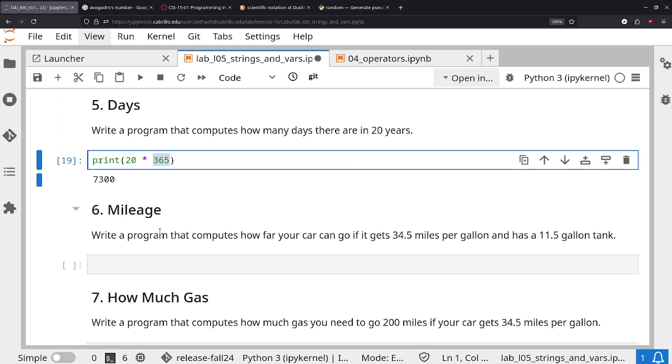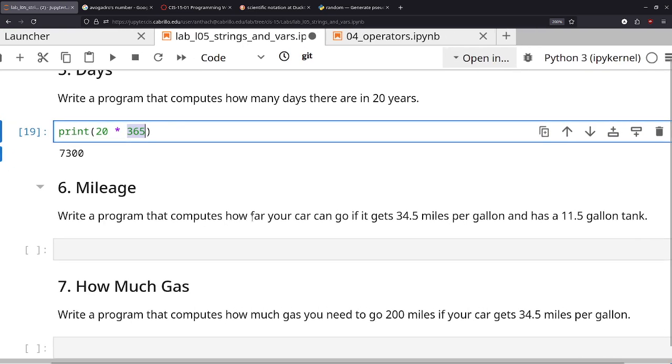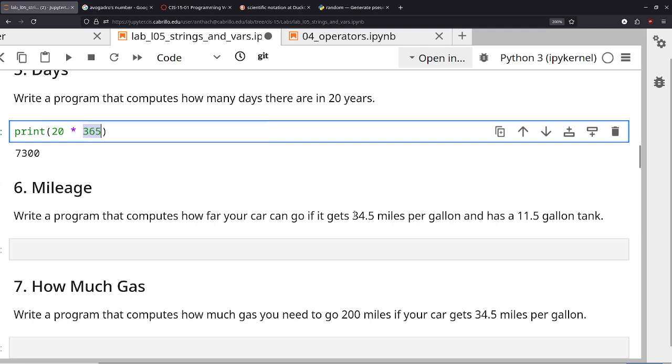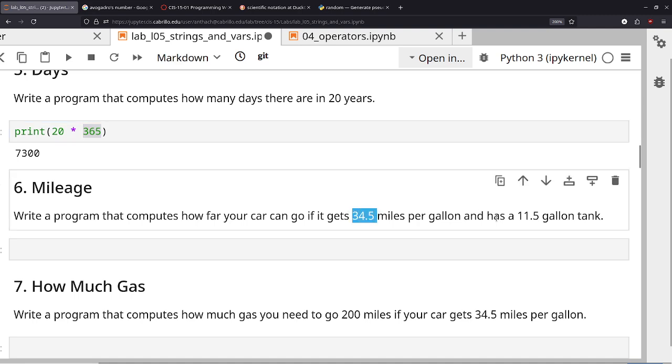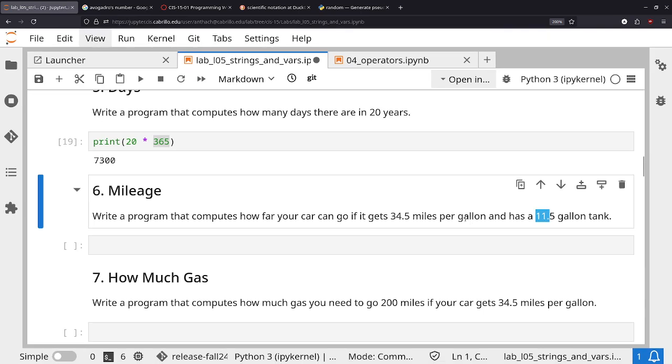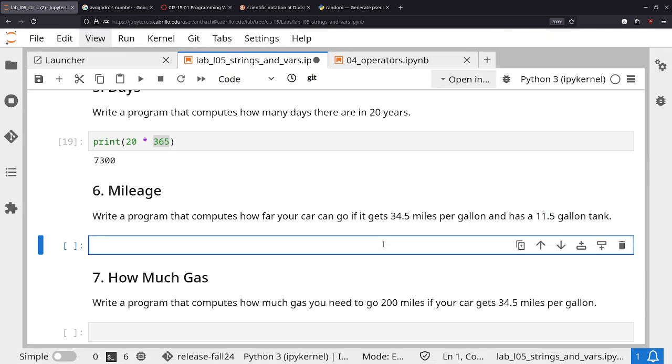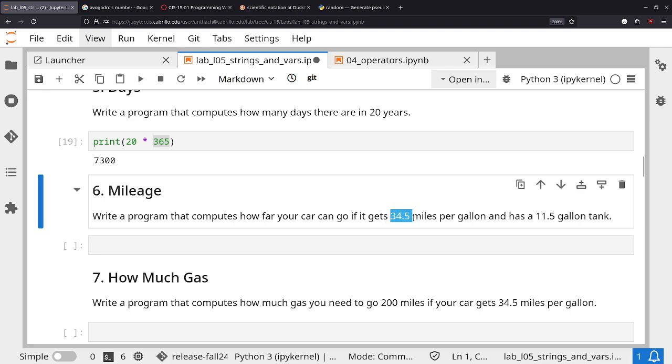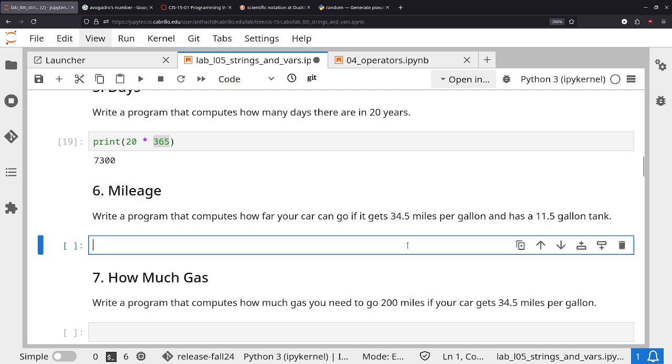Okay, and then let's just do number 6 together. I just want to help folks get started. Number 6, we want to write a program that computes how far your car can go if you get 34 mpg, and it has an 11.5 gallon tank. This is a tiny bit trickier because you're going to have to think about what sort of math operation we need. Let's say your car gets 34 miles per gallon, but you only have 11.5 gallons. How many miles can you travel? What math operation do we need?